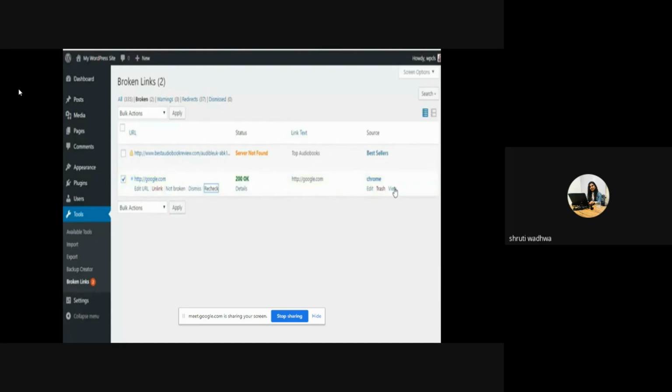Now it will check whether it's okay or not. So you can see when the message comes 200 OK, that it's fine, now it's no longer broken, so that your website is working fine. So this comes under your maintenance part.